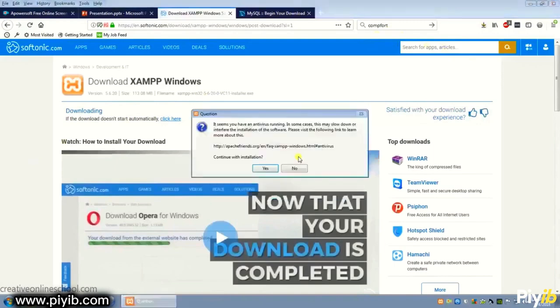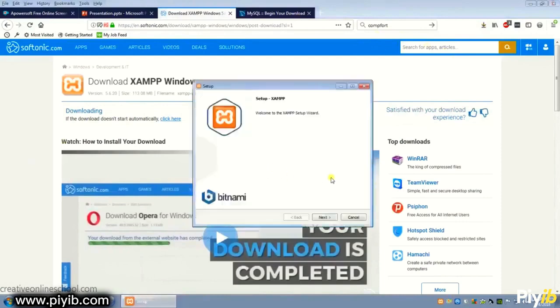You may get a little pop-up that warns about possible slowing down of the installation due to an antivirus, but it doesn't really have much of an effect, so just click yes. Then you will click next.